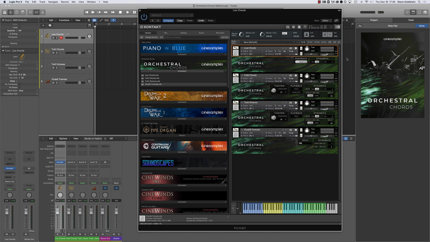This is one of my favorite products in our collection, now called Orchestral Chords. I'm really excited that we've updated it, given it a great new interface, and made it compatible with the free Contact Player 6.6.1 or later, and the Complete Control plugin.